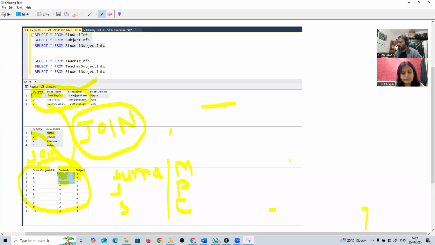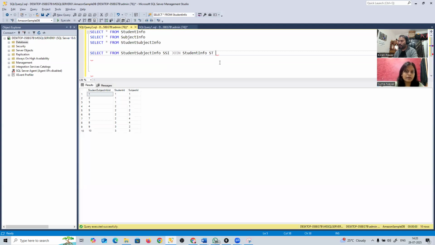But now tell me, I will do the join, but on which condition? There should be a primary key and a foreign key, right? That student ID and that student ID. So what will I do? SSI dot student ID equal to st dot student ID. Got it? You skipped on. Correct, good catch. When you have to add conditions, you have to add on. You got it? Perfect.